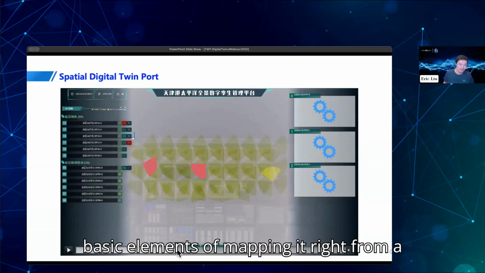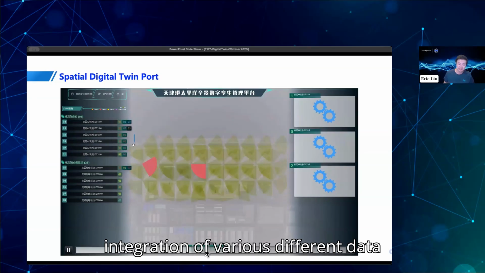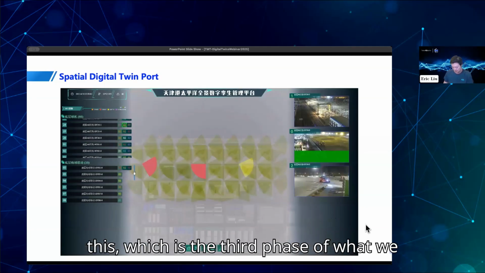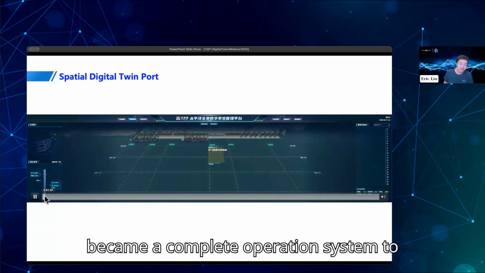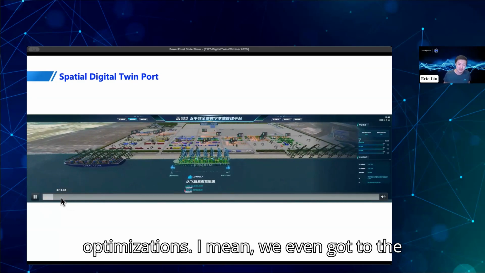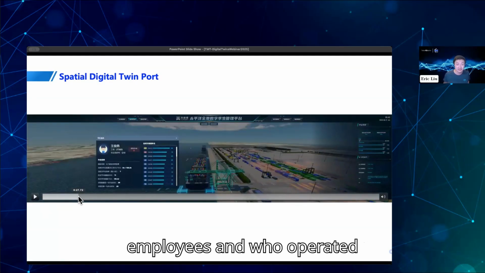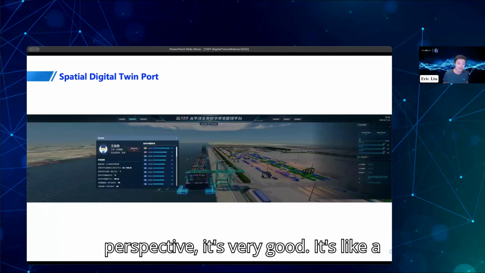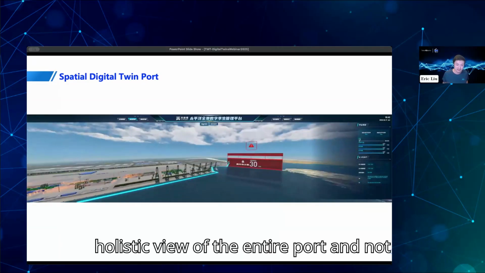So even just the basic elements of mapping it, from a 2D or 3D map to integration of various different data silos like CCTV, is already enough to present you something like this, which is the third phase of what we did with the port. It became a complete operation system to understand everything that's coming and going, and to look at potential optimizations. We even got to the point where we were looking at employees and who operated what, right? From an HR perspective, it's very good. It's like a leaderboard from a gaming perspective. But the key thing here is to get a holistic view of the entire port.